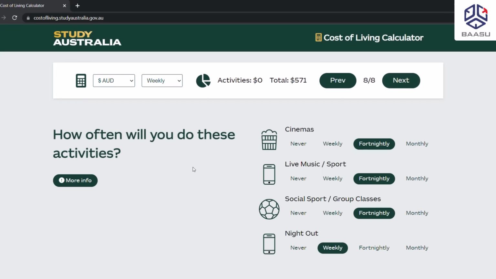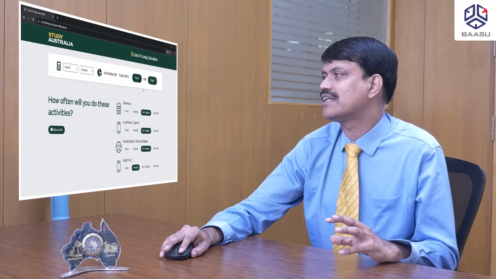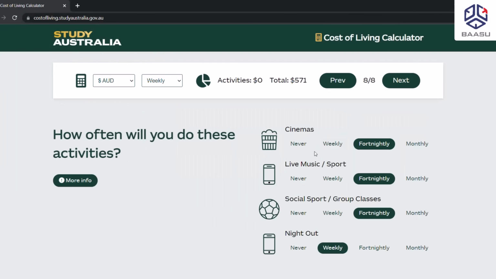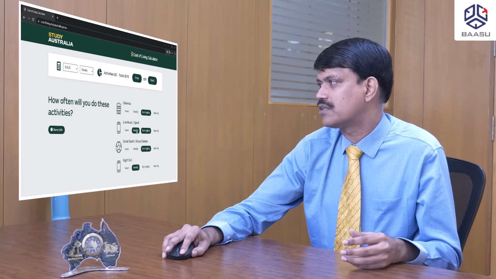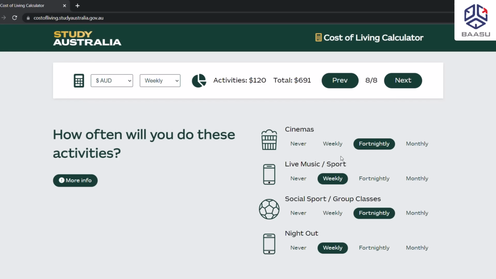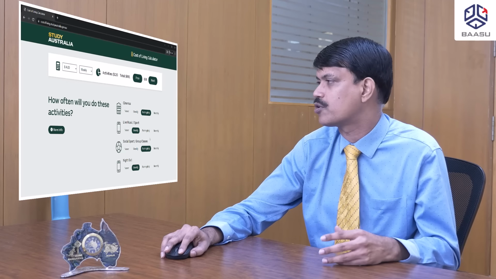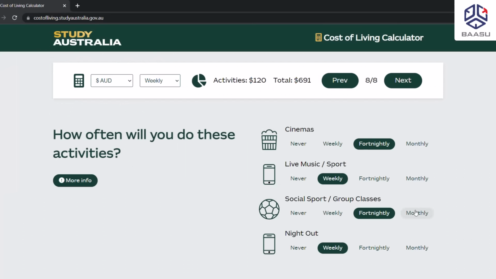And the next question is, how often will you do these activities? Look at this, there are mostly entertainment activities. Basically cinemas. If you're not a very movie buff, then you go maybe for a weekly or a fortnightly movie. And music or sports, if you really want to contribute yourself, you want to do it weekly once. And social sports and group classes, something like going to a stadium or enjoying a sporting activity, that's probably monthly once as a student.